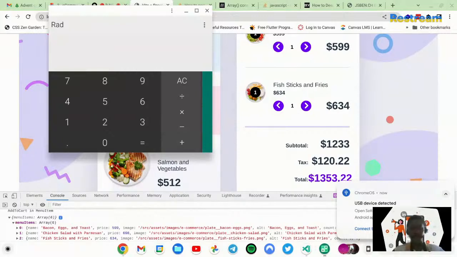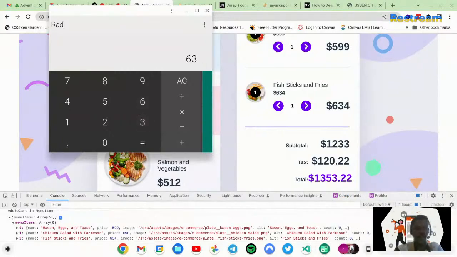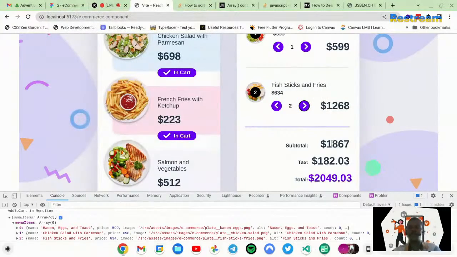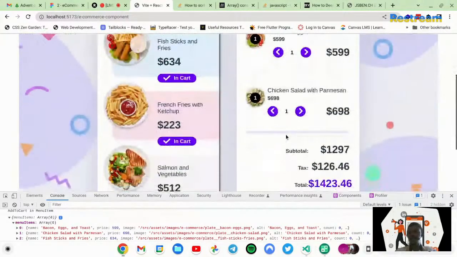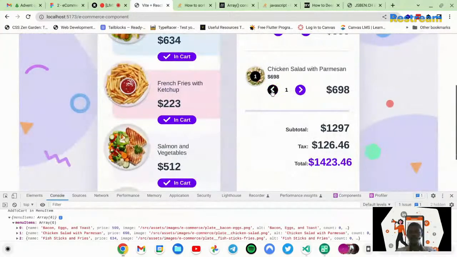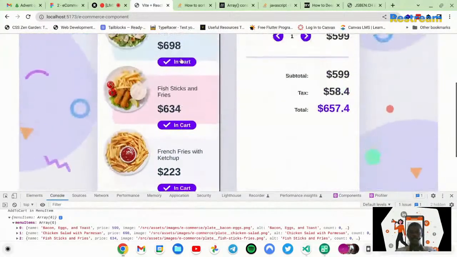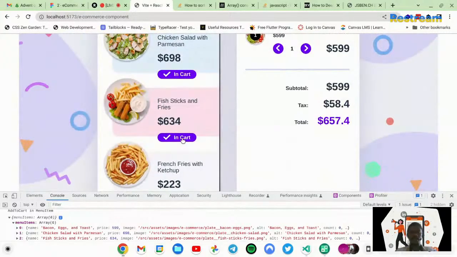Okay, let's see. 634 plus 1233. That is equal to 1867. So let me add and see if we get that 1867. That's correct, right? If we remove this, we get back to 599. If we add this back, we get back to 1297. Which one did I add? Is it the 634?